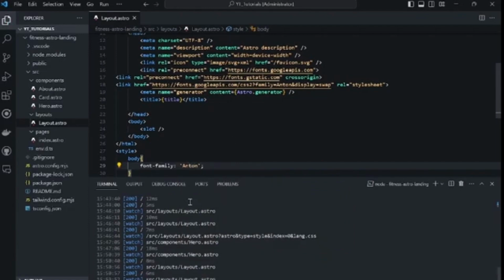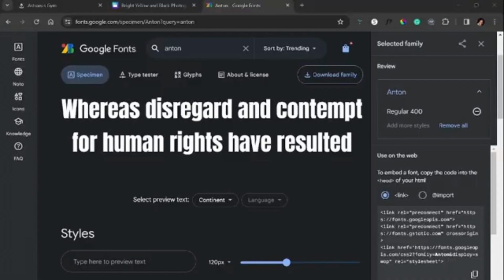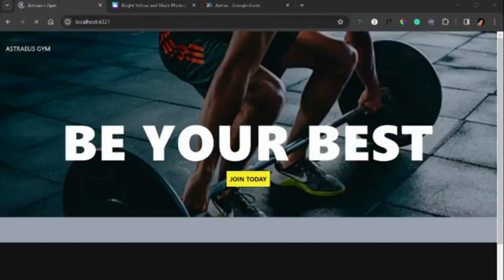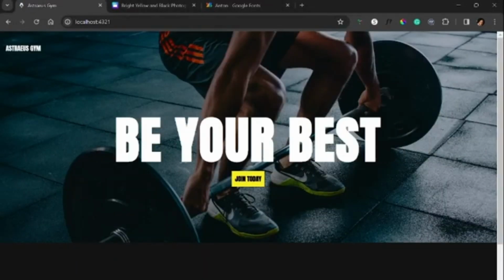So now if we look at the localhost, we should be able to see Anton being used. There we go. So there you go.